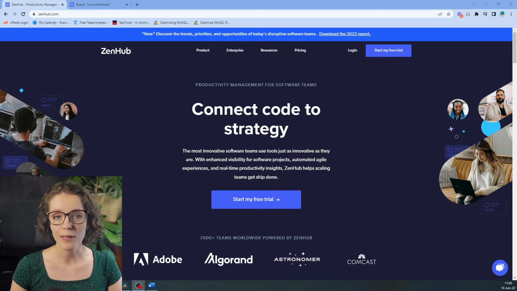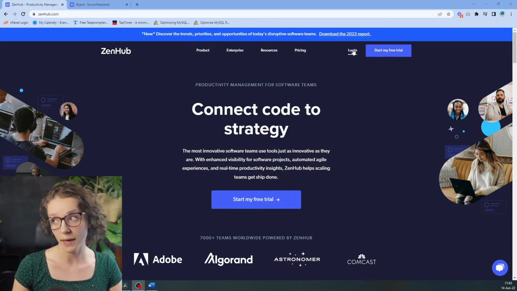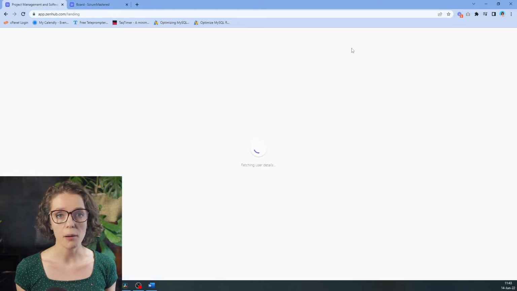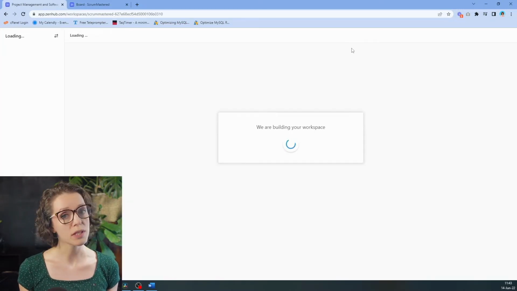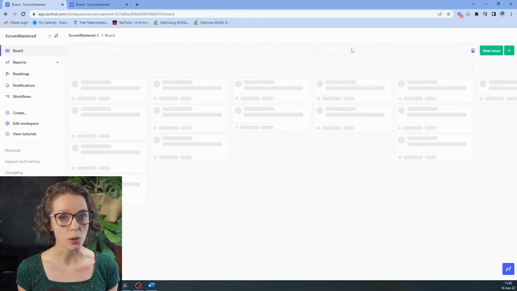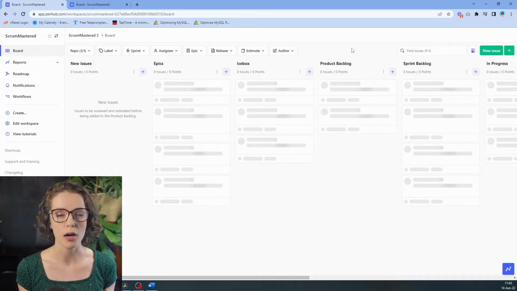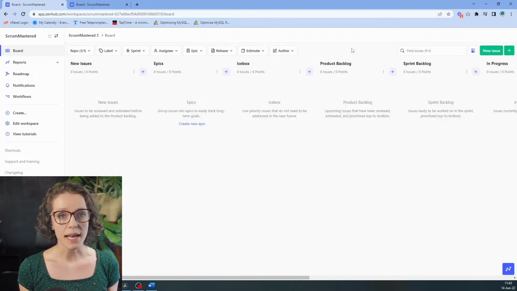And here we are on the Zenhub website. This is just the homepage. Let me log in to my account. A good thing about Zenhub is that it is integrated with GitHub, and if your team is already using GitHub to track progress and issues, the Zenhub platform can help you really organize it and use various Scrum and Agile tools to help you track progress, estimate work, and really have a holistic view of everything that is going on.